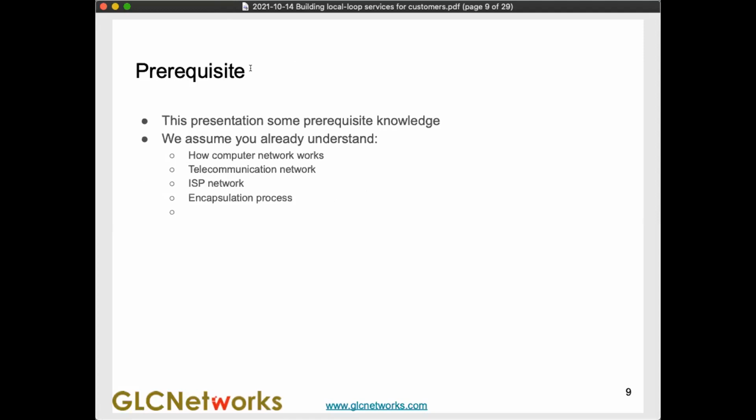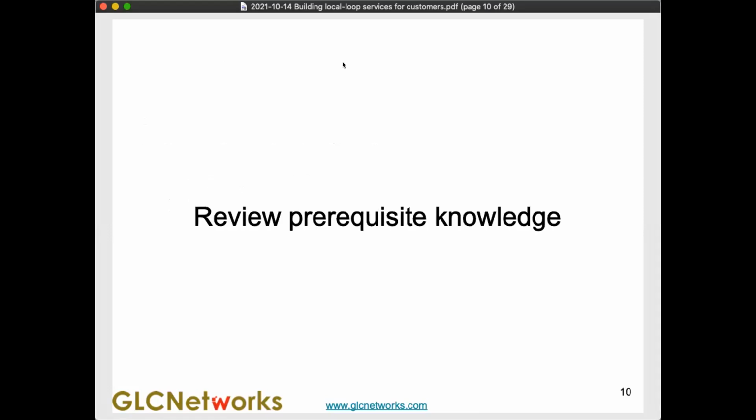Okay, so this is the prerequisite. We assume you already know how computer networks work, the encapsulation, the seven OSI layers, and so on. And then telecommunication networks. We will do some reviews about that, but we assume you already know. The ISP networks, the routers, the difference between routers and switches, the GPON and whatever. And at least we know some encapsulation process.